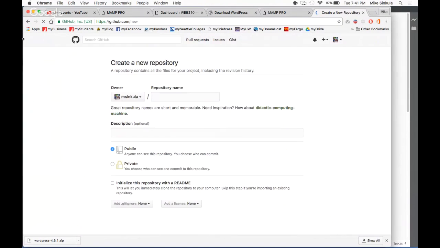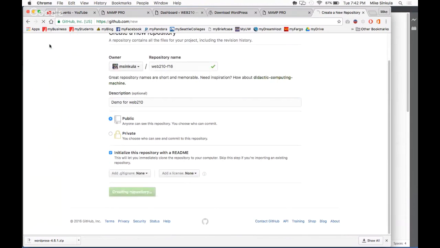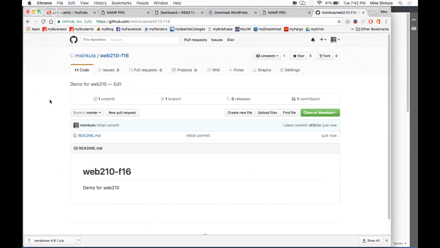New repository. WEB210 fall 16. Demo for WEB210. That's what you guys have done so far. Initialize with a README. Okay. Create repository. That's what you guys have so far. Yeah? So now you need to clone this into your themes folder, into your WordPress installation, in your htdocs folder.